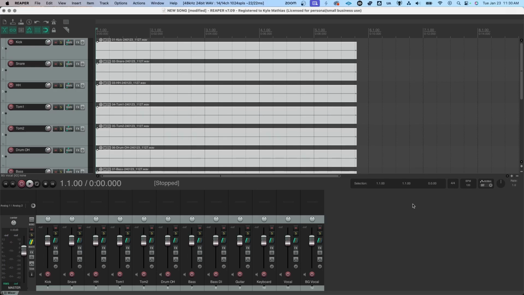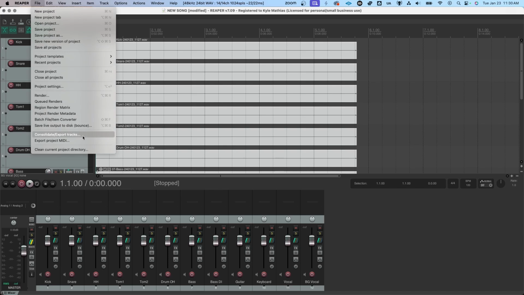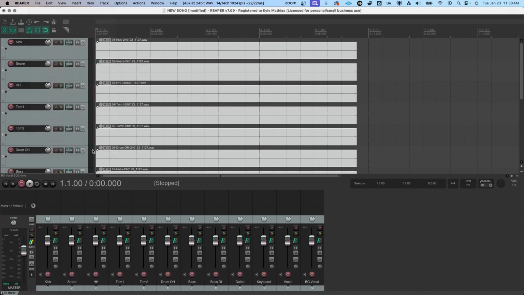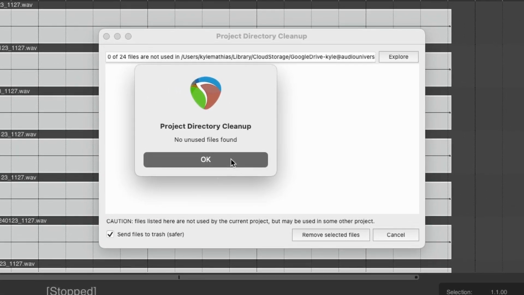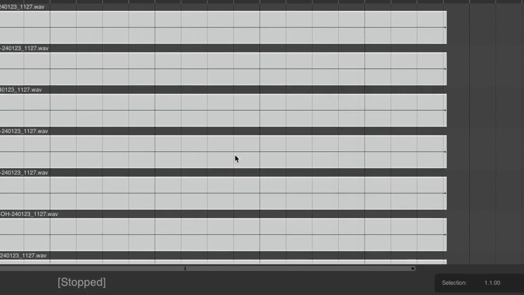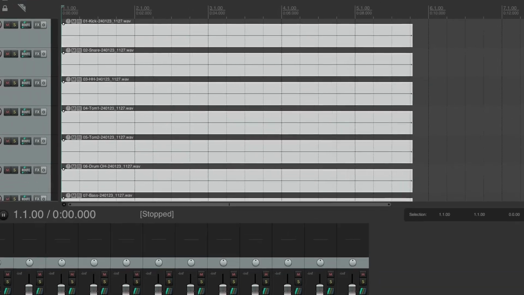When recording an album, I'd recommend creating a separate project folder for each song. The cleanup feature in a DAW will look for any files that are not currently used in the session and will delete them. So it's important to keep the session files and audio files in separate project folders per project.